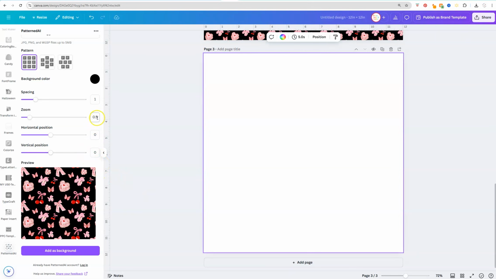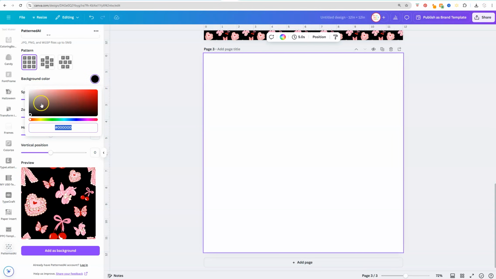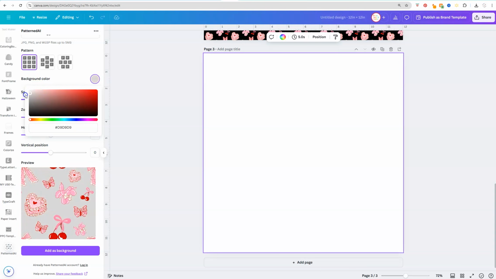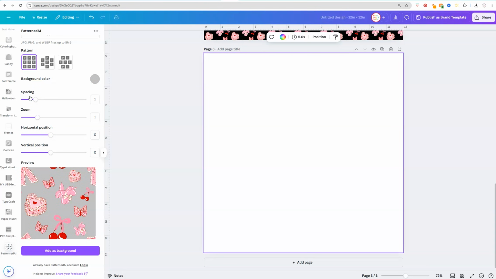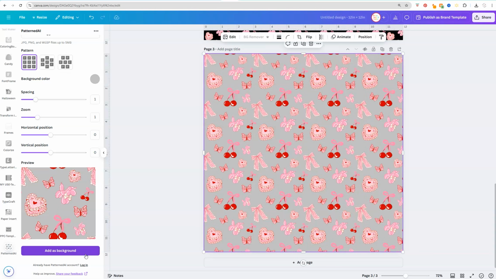So right now we're at a zoom of 0.5. Let's bring that to 1. All right. And maybe we decided to change the background. Maybe we want it to be a grayish color. So we're going to select gray. And we're going to do that again. We're going to select add as background.